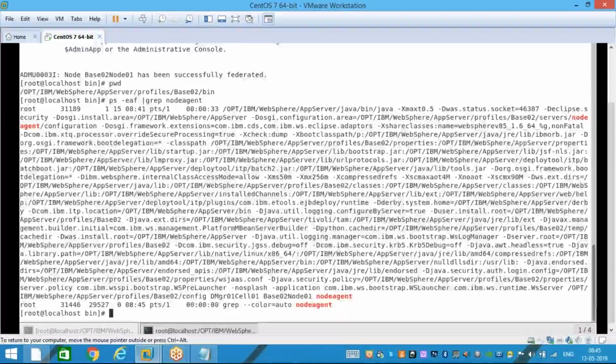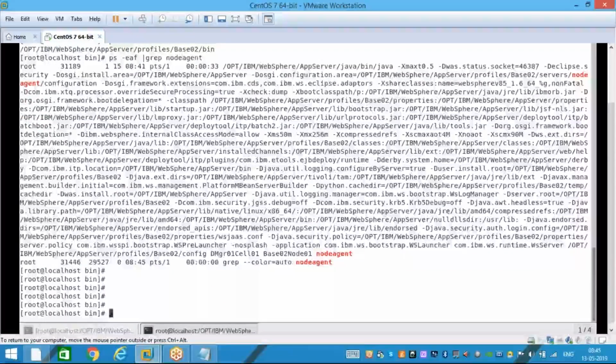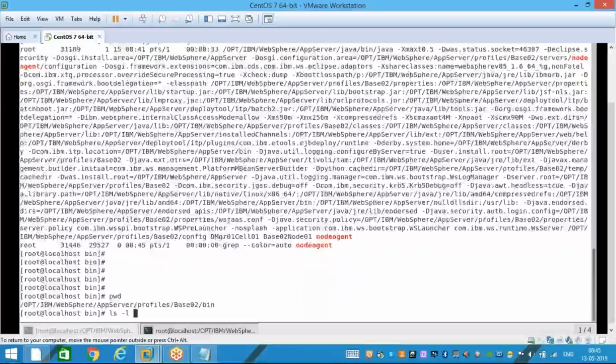So we always have to make sure that nodeagent will be there only if federation is done, and if you are doing defederation, nodeagent should be down. So there is no server running. Now let's see what happened with our local.txt.